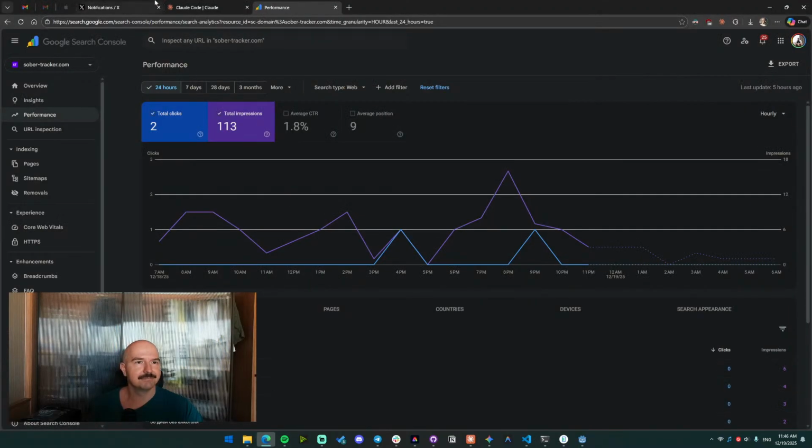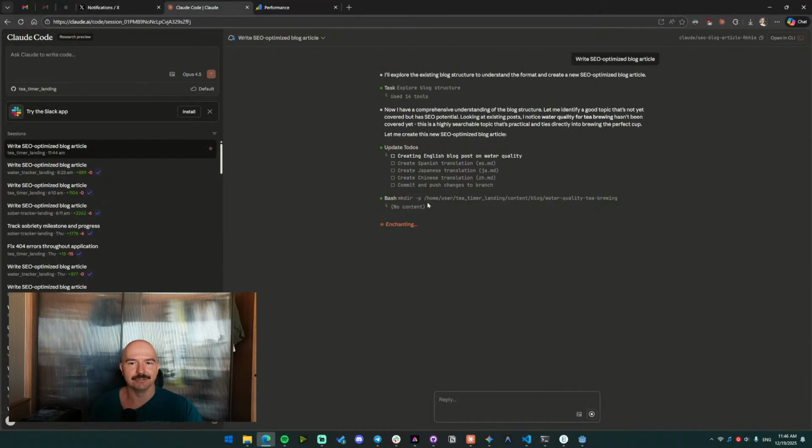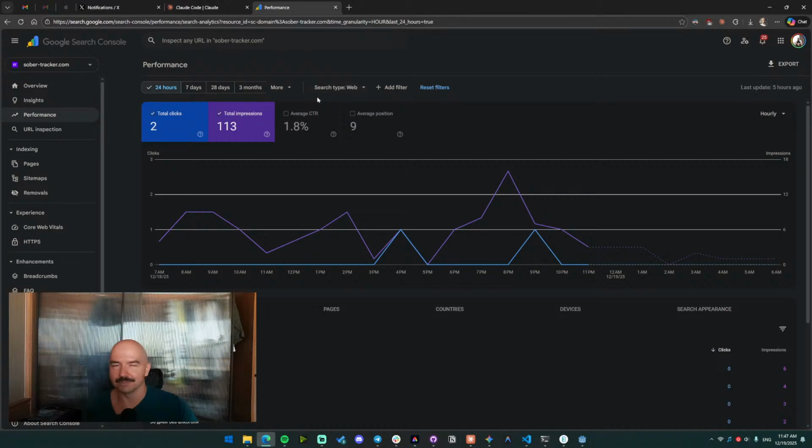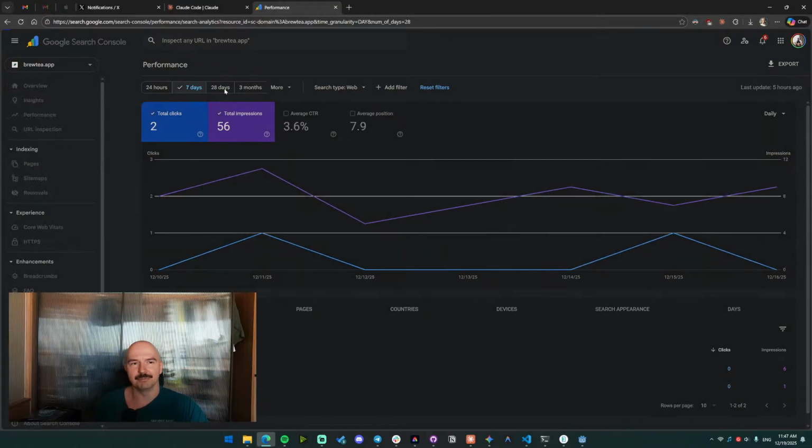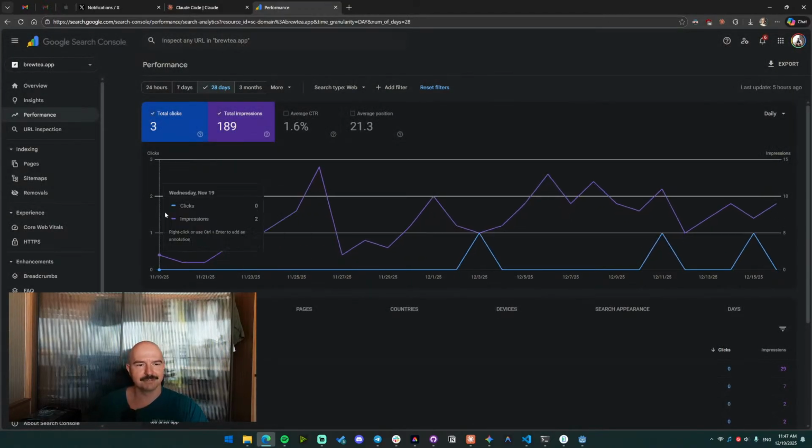And let's check the CO. So yeah, we are talking about water quality now and how it matters for the tea. Let me show you the tea, by the way. I started it like 1 month ago, maybe.